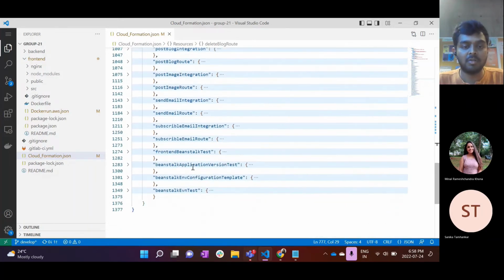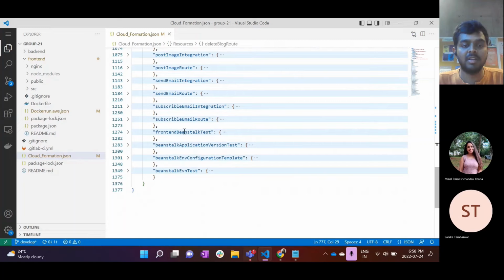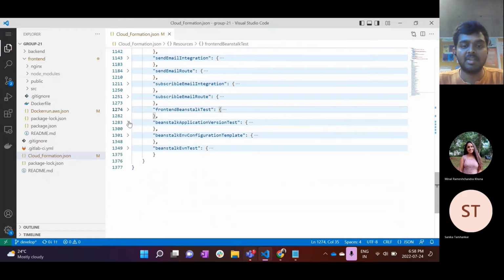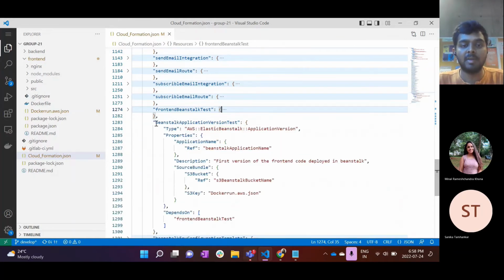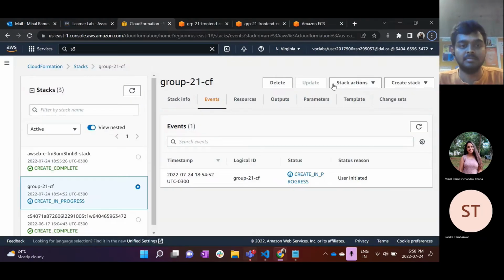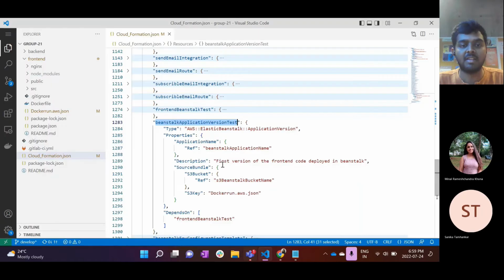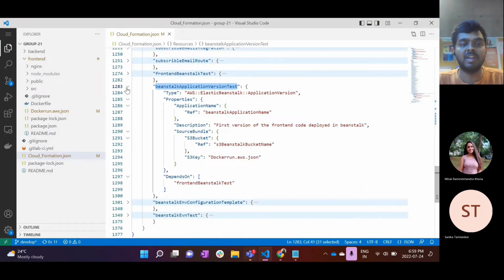Now let's move on to the Beanstalk. So here the Beanstalk application is created. The Beanstalk application name, which we have given as a parameter, is referred here. So whatever the parameter name is given, the Beanstalk application will be created with that name. After the application is created, the code will be uploaded, the S3 code, which has the Dockerrun.aws.json. This code will be uploaded to a version, so we can reuse this version for multiple environments.